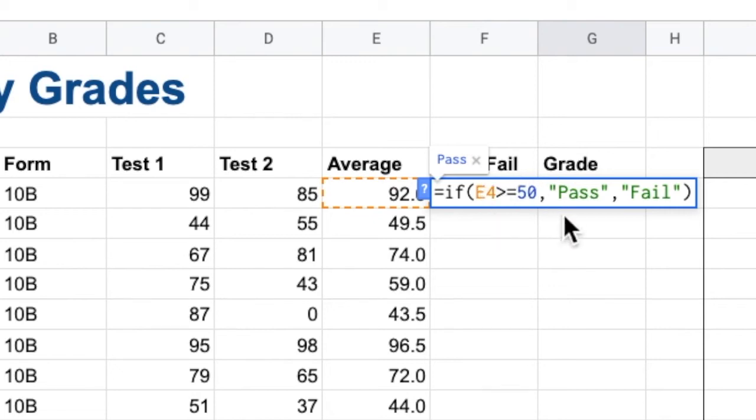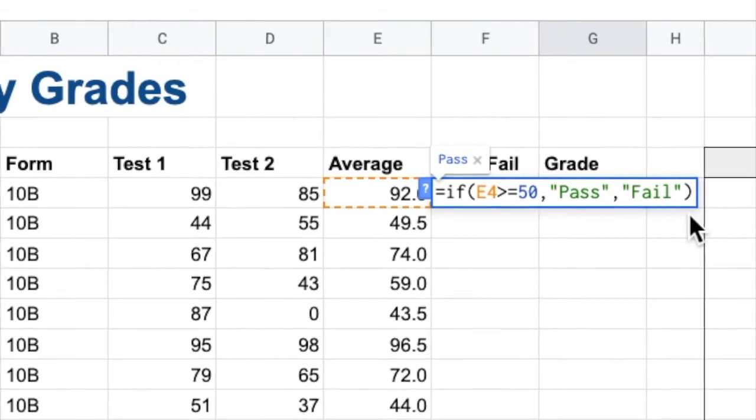So this is called the logical test. So we put a comma, and then anything after the comma is what do we do in this cell, F4, if the logical test is true. So whatever this is will be in here if the test is true. And then a comma, and then anything after this comma will be what happens if this logical test isn't true. What's going to happen in this cell F4 if this logical test is false? And in this case, if it's not greater than or equal to 50, it's a fail. Then we close brackets and then we hit enter.